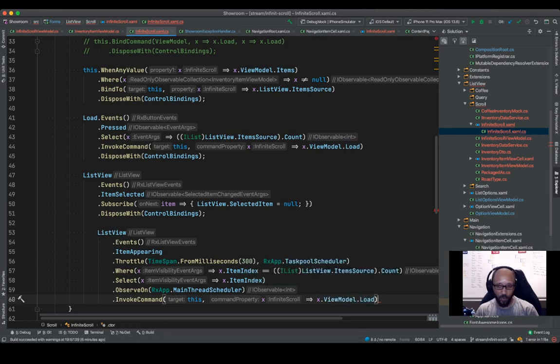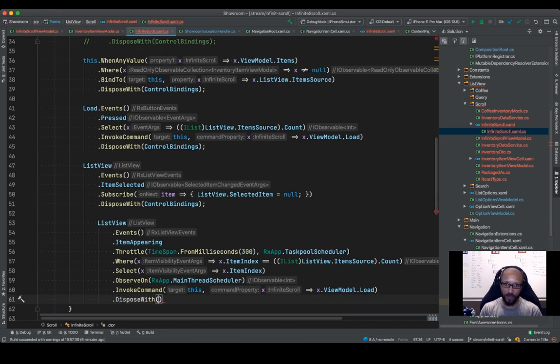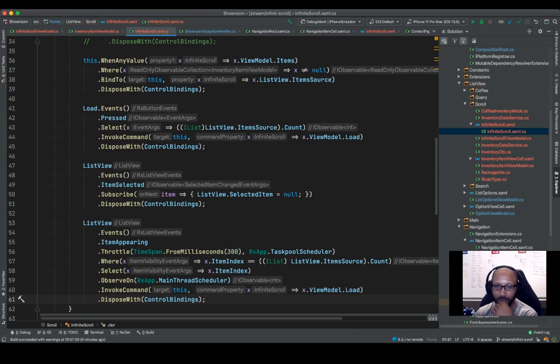So now we're going to call the load event in a different place, and we're going to dispose with that control bindings. So now what we're saying is, when the list view appearing event happens, we're going to throttle on the task pool scheduler. We're going to check to see if the item index is equal to the last item in the list. And if it is, we're going to select that item index and pass it into our loading command.